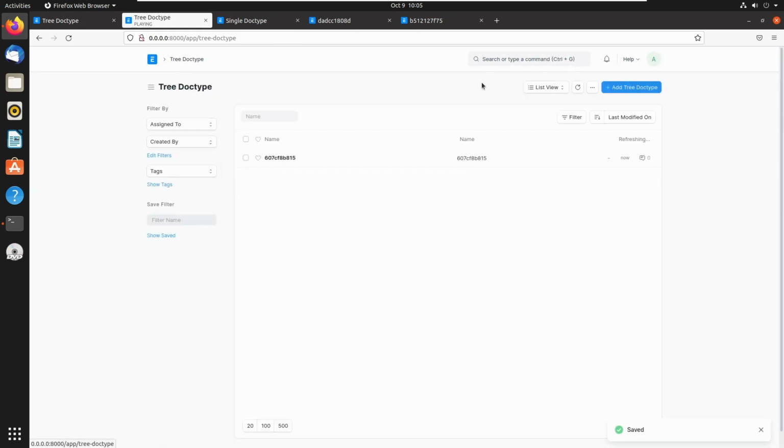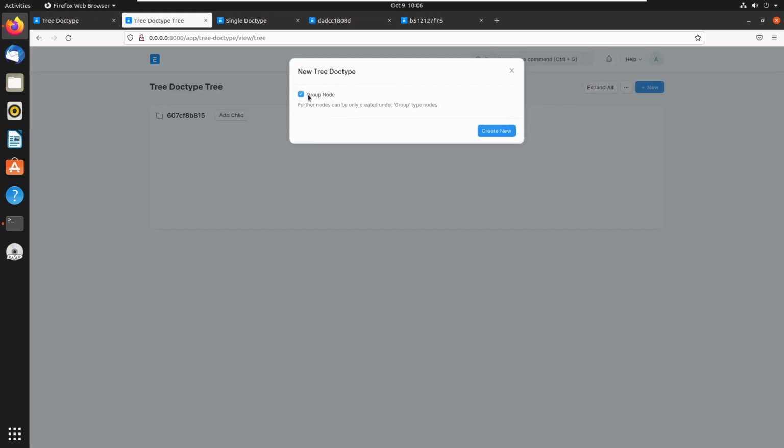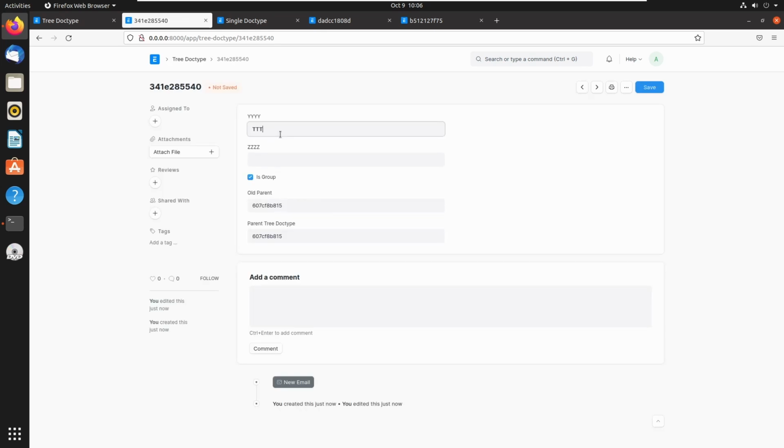Then go to list and select tree. Now we can see the tree structure of this doctype, and if we select on this, we can add a child to this doctype. I'm adding a child, and now a new doctype is created. Let's edit this, and here we can see our fields. Let's add some values. Then this is a group document, and this old parent and parent tree doctype fields are filled with our previous document.